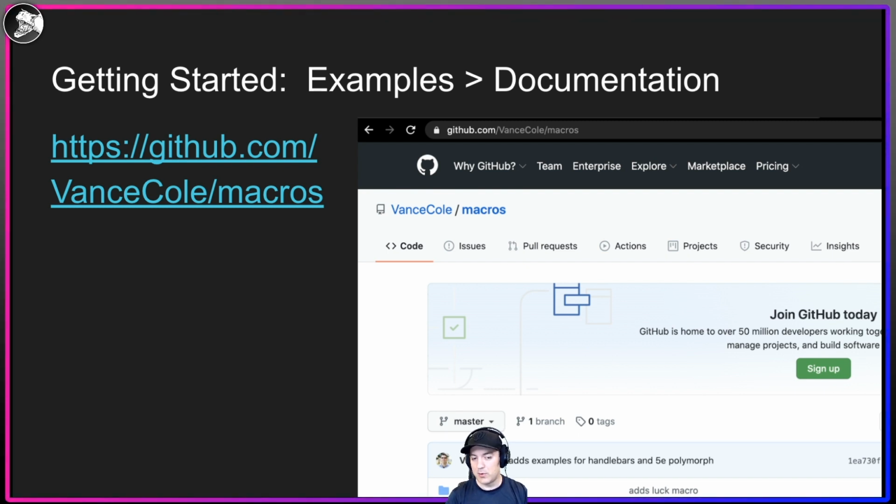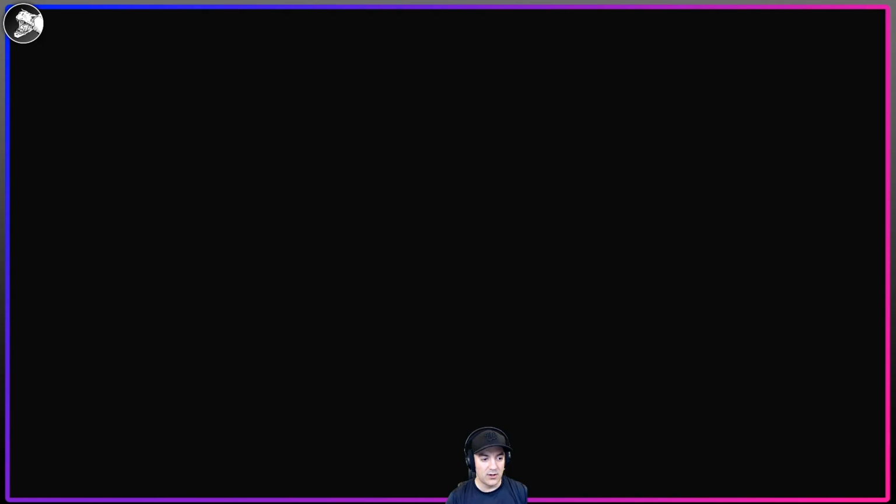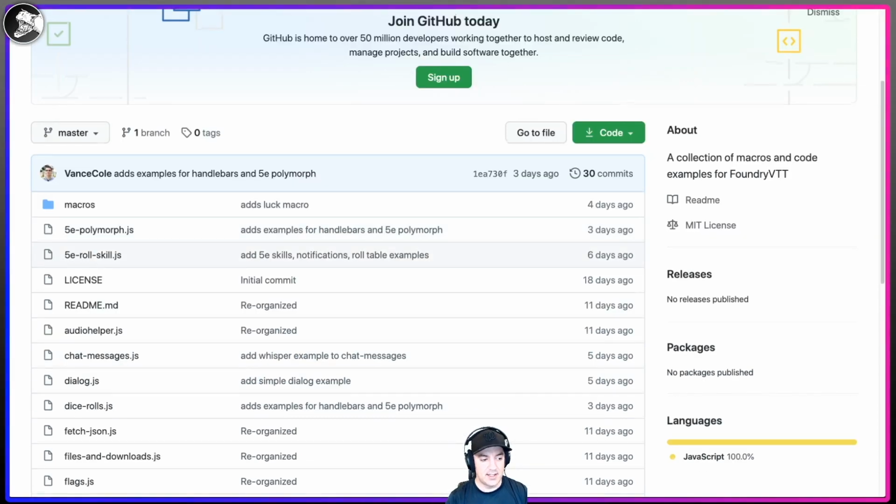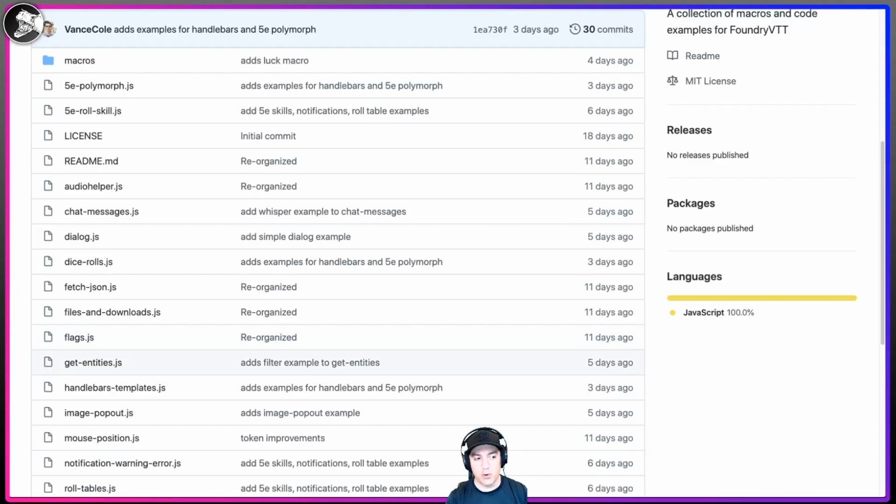That's a place that people put code, and a repo is a repository, like a big folder of code, from a community person named Vance Cole, who's got a set of macros in here that you're going to find incredibly useful when you're first getting started. So I'm going to go and actually click on this and browse it with you. Vance Cole's got a whole bunch of different macros, and he's got them organized. But I learned how to use some of the Foundry APIs just by looking at these examples.